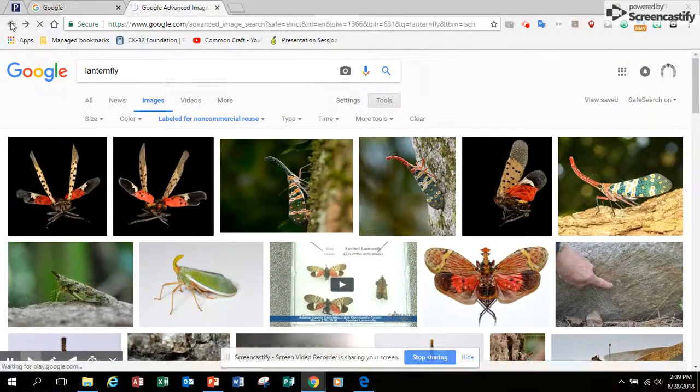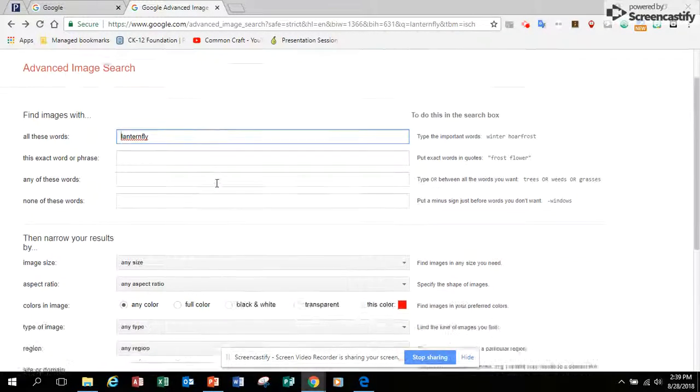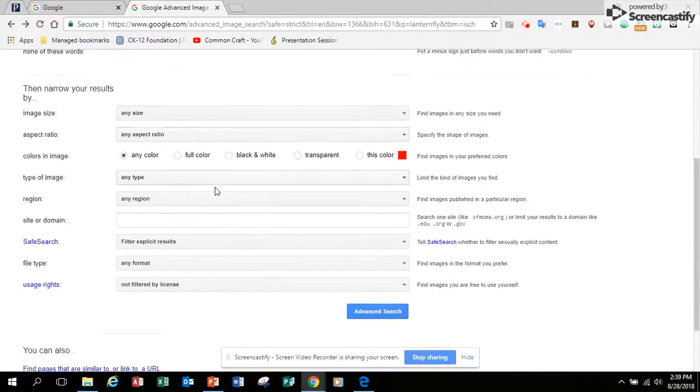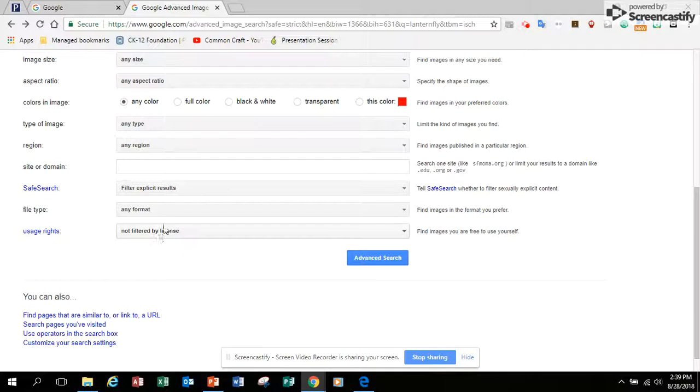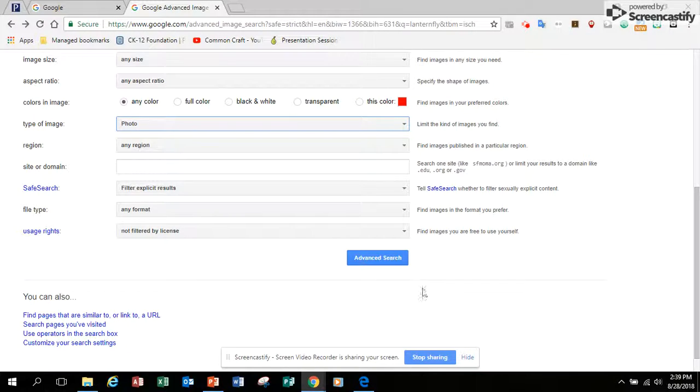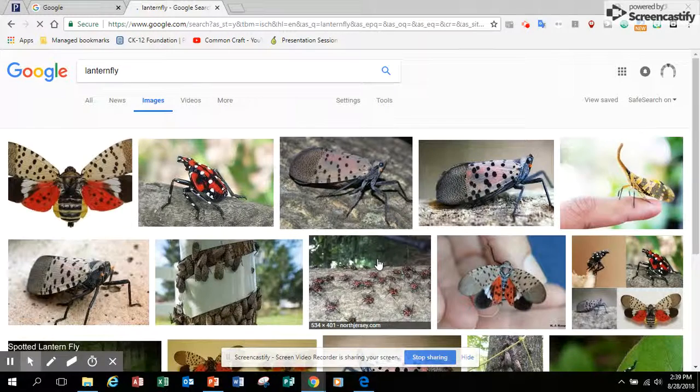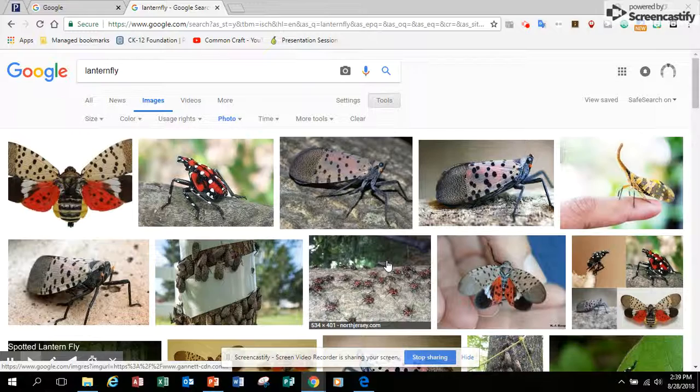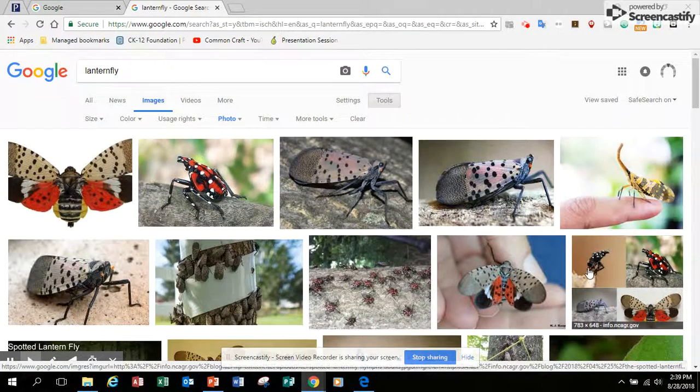So we see the photos. Let's go back and let's play around with some of these other results here. Now that was filtered on usage rights, but we can also filter on the type of image and just photos. Going back to that advanced search, they are just photos taken by somebody else and uploaded to Google, showing some of the different stages: after the egg, first and second nymph stage, and then the adults here and one with the wings expanded. I really like that picture.